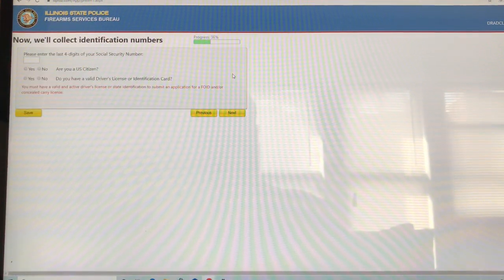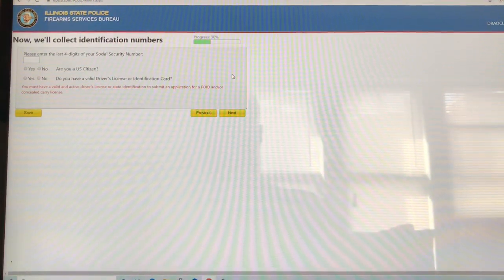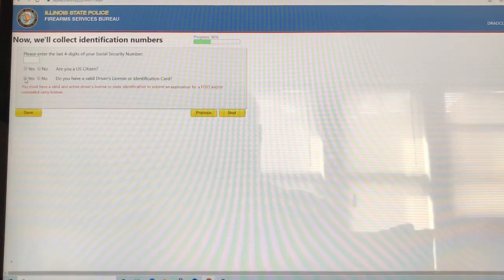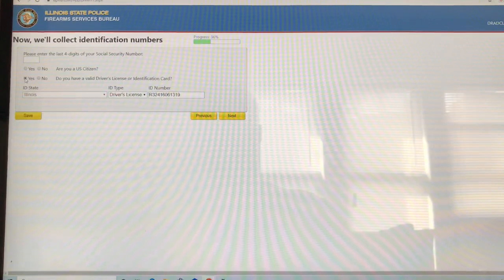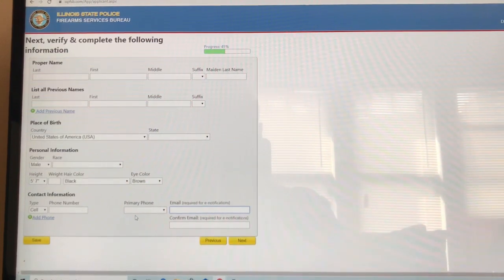Okay, and then the last 4 digits of the social security number you will enter here. And then you will click if you're a U.S. citizen, yes. Do you have a valid driver's license? Yes. And then once you click this, the information will automatically be populated right there. Then you will go on ahead and go to the next verify and complete the following information, where you will fill out the following information.